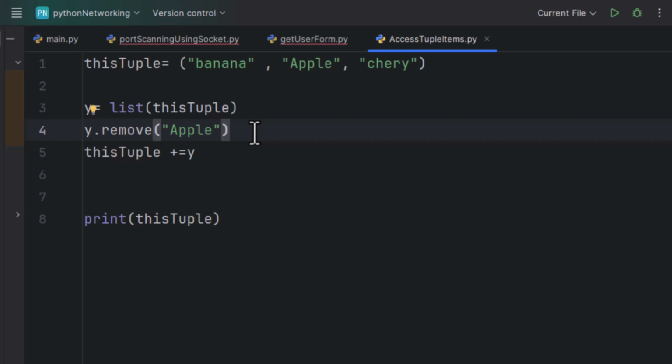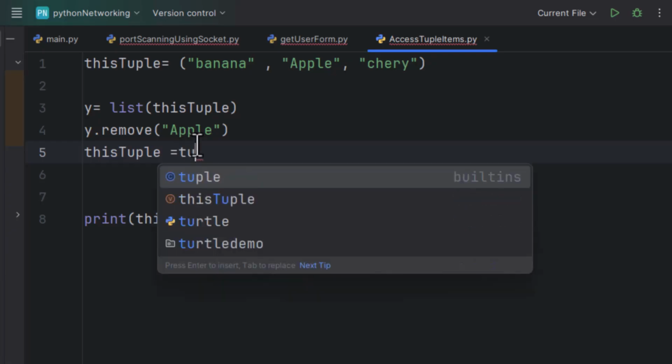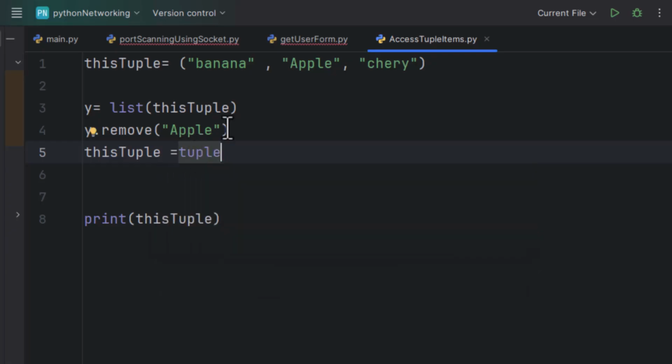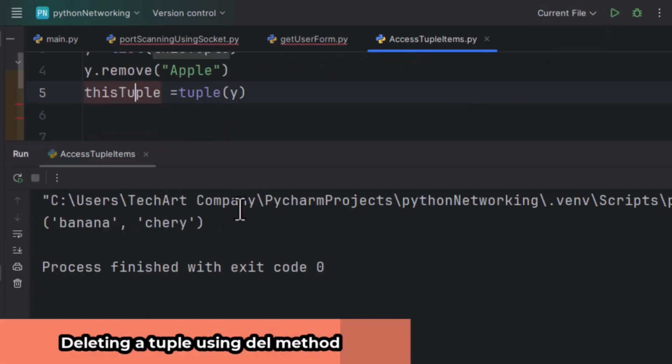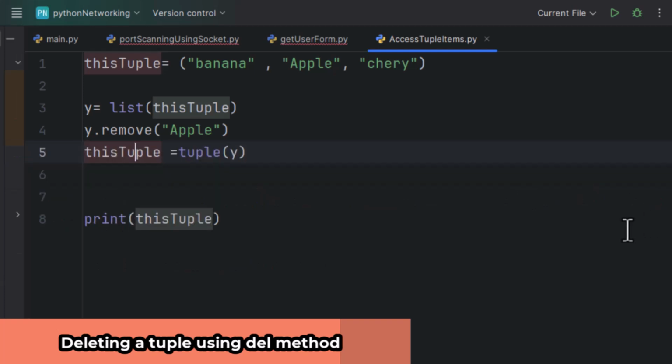And then from here we can use a tuple constructor, of course, to return our list back to a tuple. Yeah, this is our list, so it's back to our tuple. If we print it out, we have removed apple. You can see that.